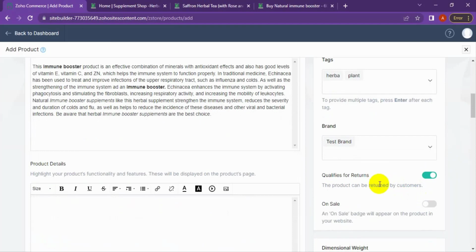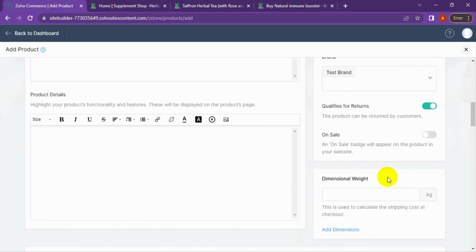Qualifies for return: is the product returnable or not returnable? If it's returnable, just enable this. If not returnable, or if you think the badge should be hidden, you can disable it.